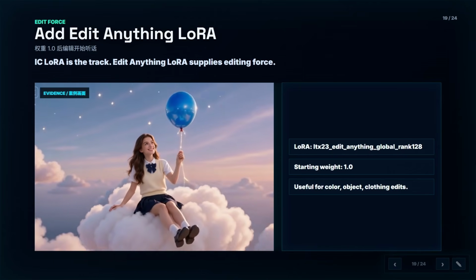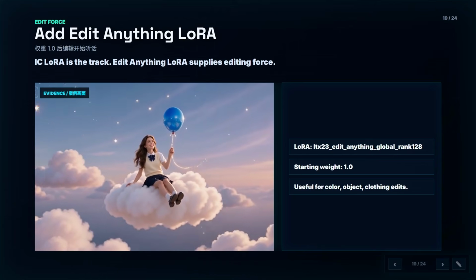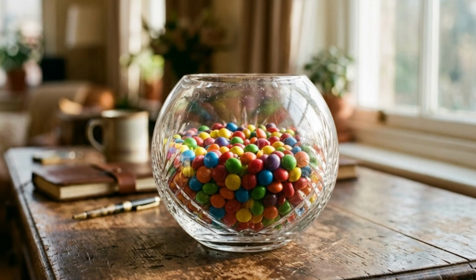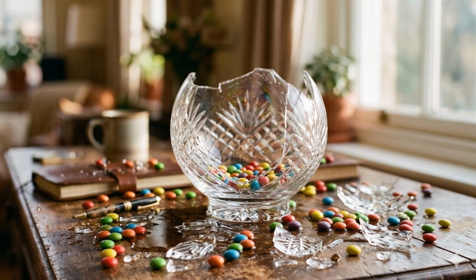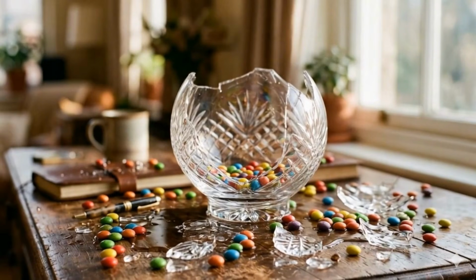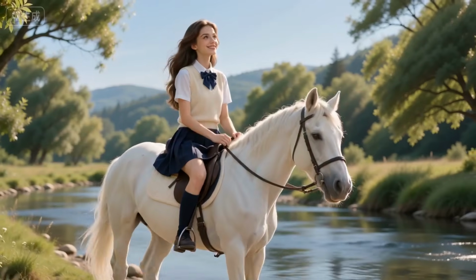And there's also something called Retake Mode, which means you only reshoot a small section in the middle of the video. Let's look at a few results first. In the first example, a glass fishbowl is filled with colorful candy. At the beginning, it sits normally on the table. By the final frame, the glass fishbowl is completely shattered. Take a look at the process in between. The model handles it really well.